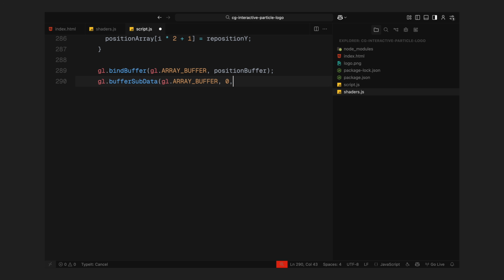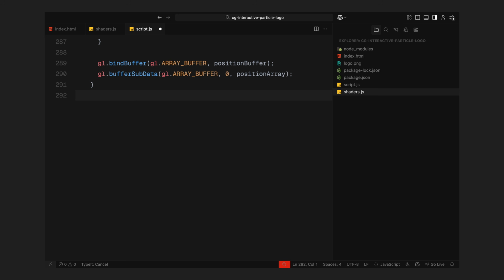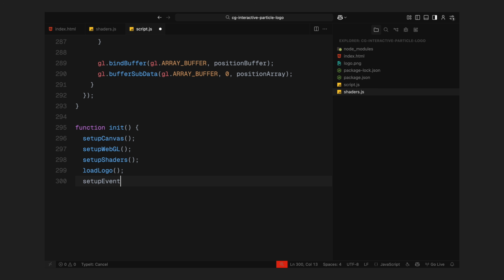With event listeners in place, we can now handle user interaction and dynamic resizing. To tie everything together, I've created an init function. This is our main entry point. I am calling all the setup functions here in the right order. We set up the canvas, initialize WebGL, compile and link the shaders, load the logo image, and finally attach all the event listeners. Then at the very bottom, I call the init function to kick things off. And with that, the particle logo animation is fully up and running, interactive, responsive, and completely dynamic.